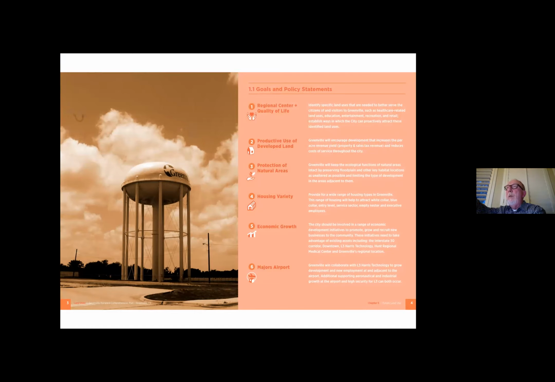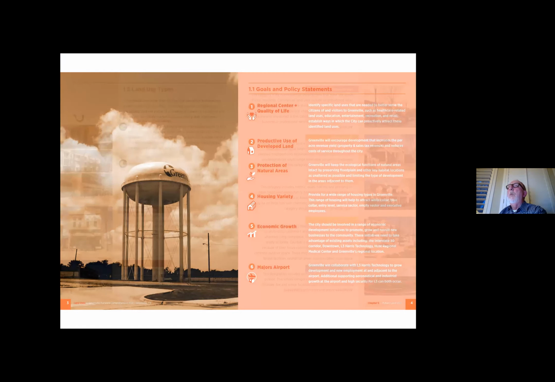I'm not going to read these, but you can see they talk about, under land use, a regional center to quality of life, productive land use of developed land, protection of natural areas, of course, housing variety that allows a wide variety of citizens to live, both executive housing and larger estate type of homes, all the way down to a whole range of multifamily patio homes and everything. So we can have a whole variety of citizens living and helping to make our economy diverse. We talk about economic growth. We also talk about Majors Airport or Majors Field and the importance of L3 and other supporting uses in that area being important toward economic development.